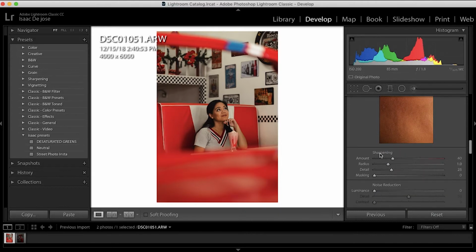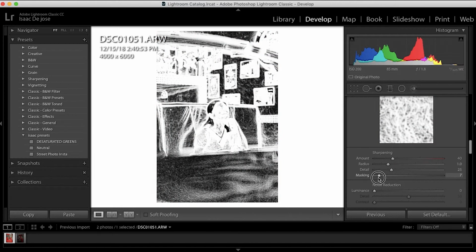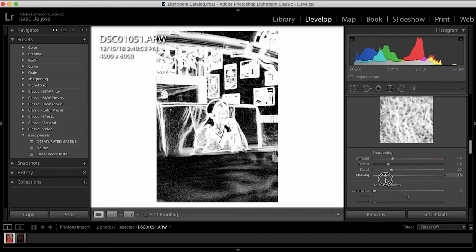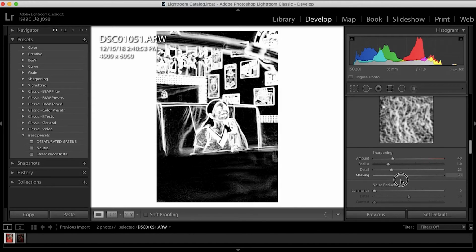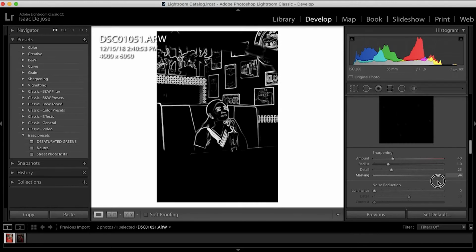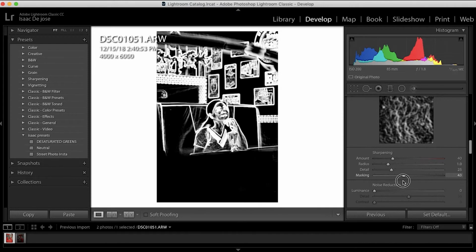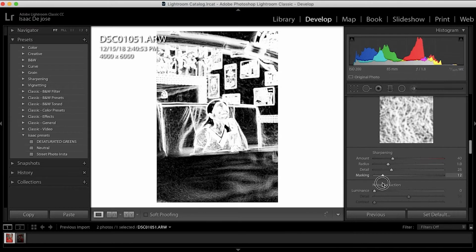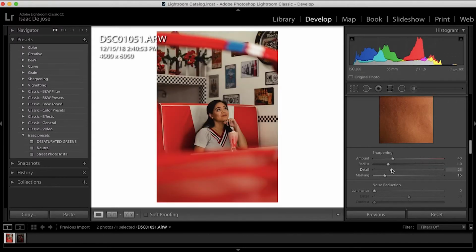So for sharpening, I always sharpen my photos, but what you want to do is go to the masking slider. When you're here, hold down your Alt or Option key, and then while you're holding it down, move the masking slider, and you'll see that the more you move to the right, the sharper the edges of your sharpness are going to be. And once you move it to the left, the more feathered it is. So I'm going to take it quite a bit back, maybe go to 15, and then I'm going to sharpen that to 70.